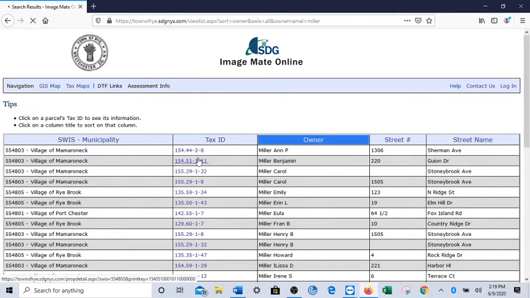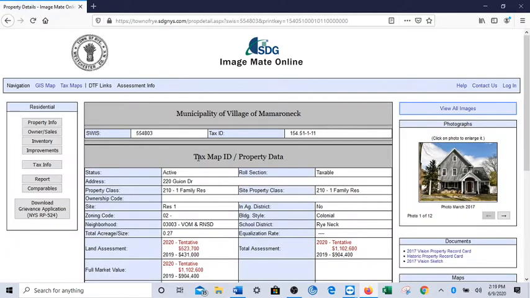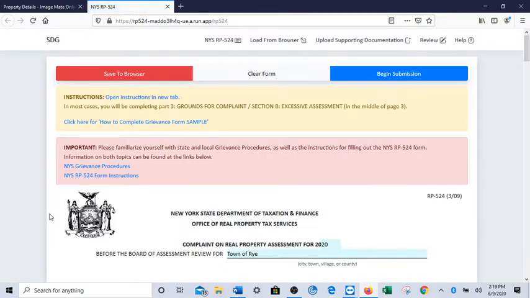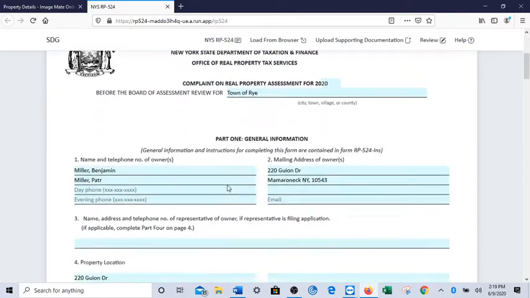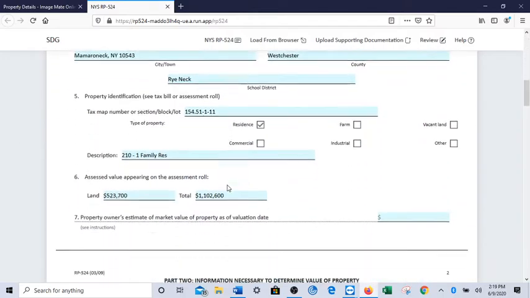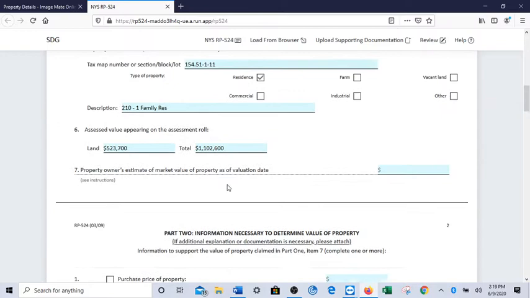So from there, go right into the property, and this is the property detail page of IMO. And you'll see on the left is the button for the 524. A new tab will open up, and here's the form. And you'll notice that it's pre-filled with the information from ImageMate Online.